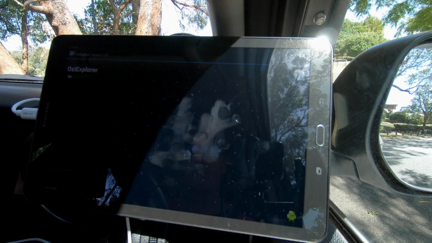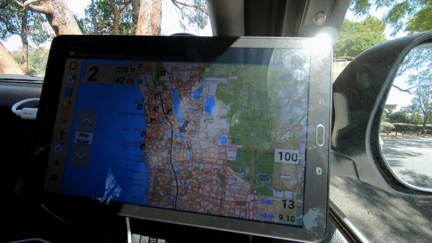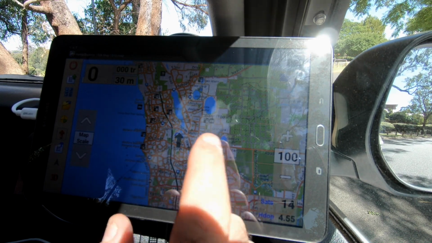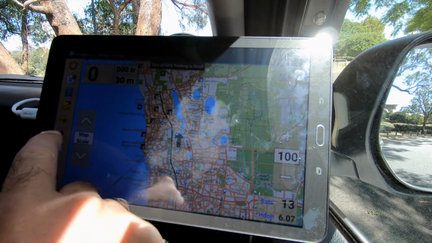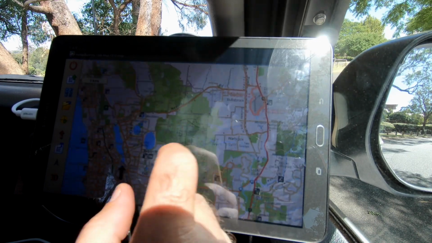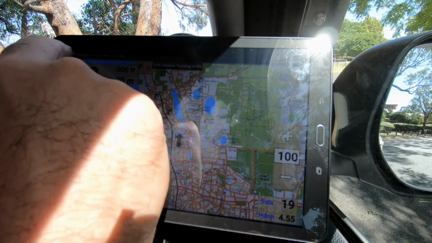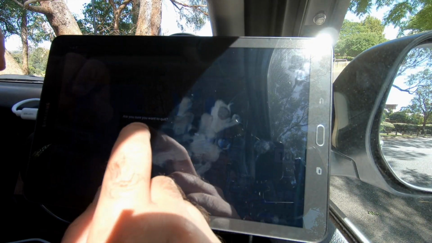Has a little boot up sequence, and there we are. So that's your main map. Over here you can turn on tracking, so you can actually scroll it around like this, and if you hit that button there, it'll go right back to where it was.